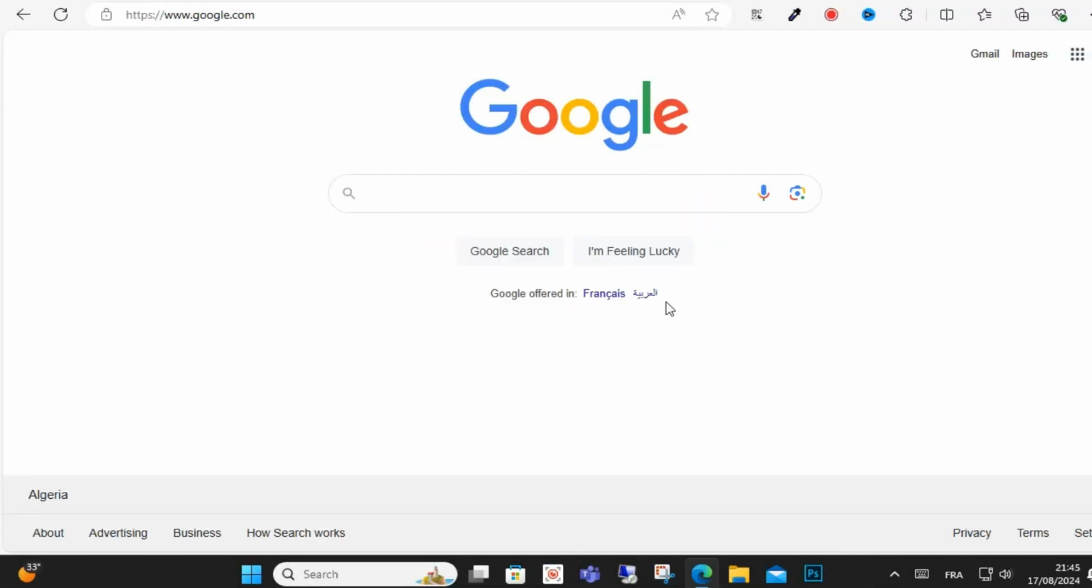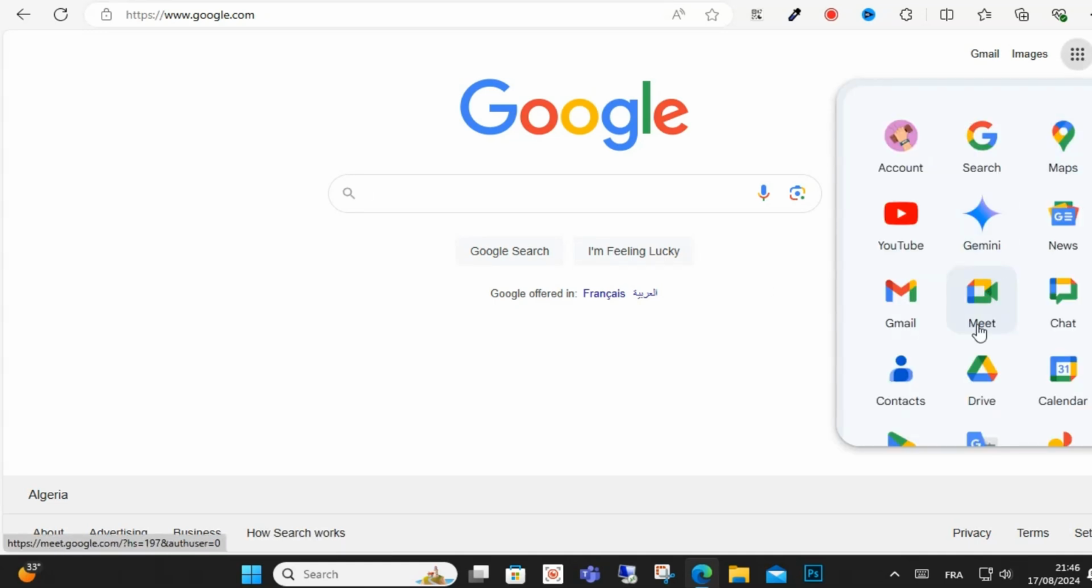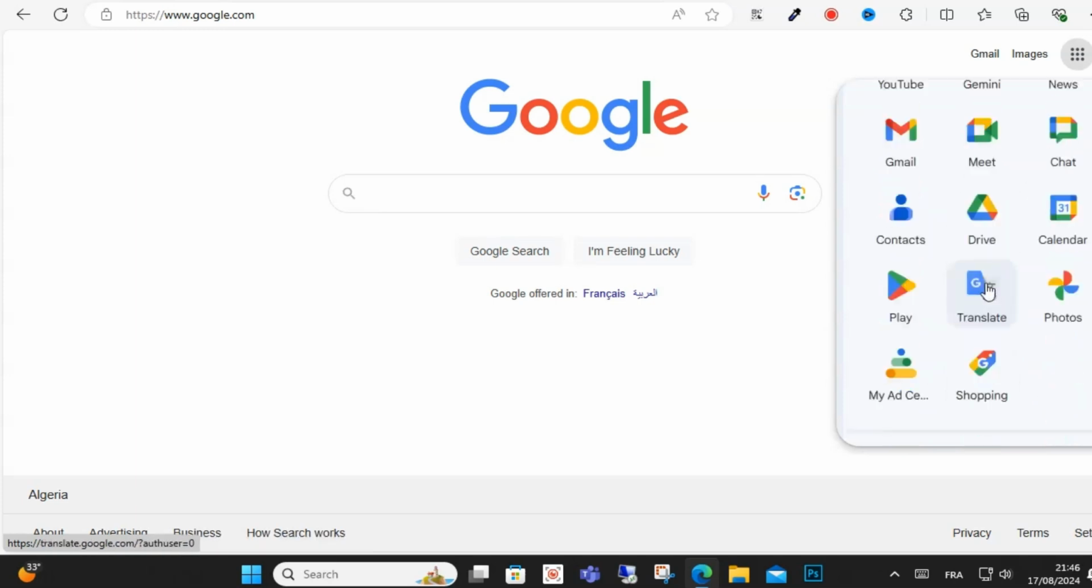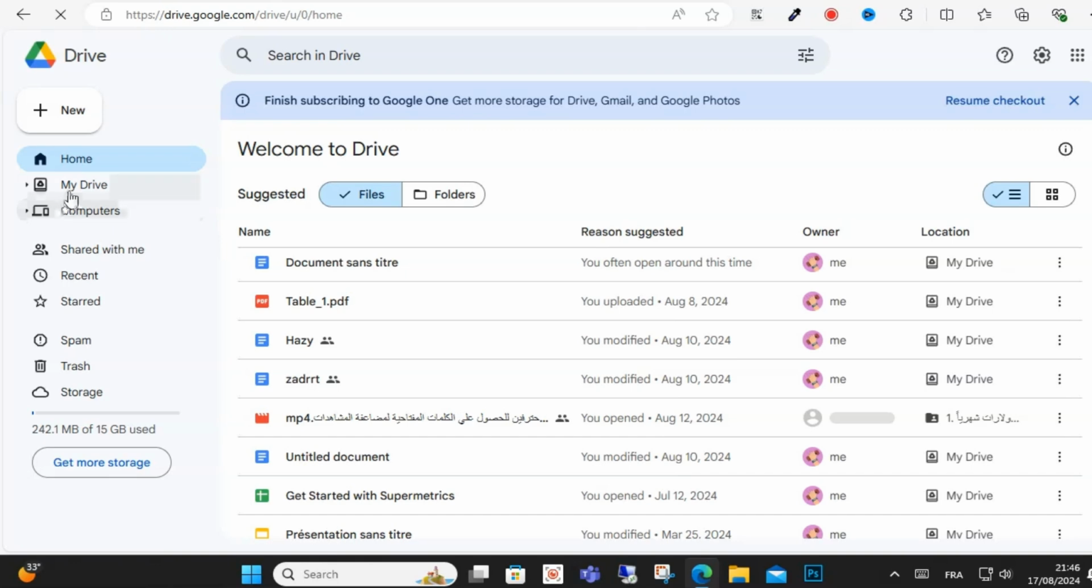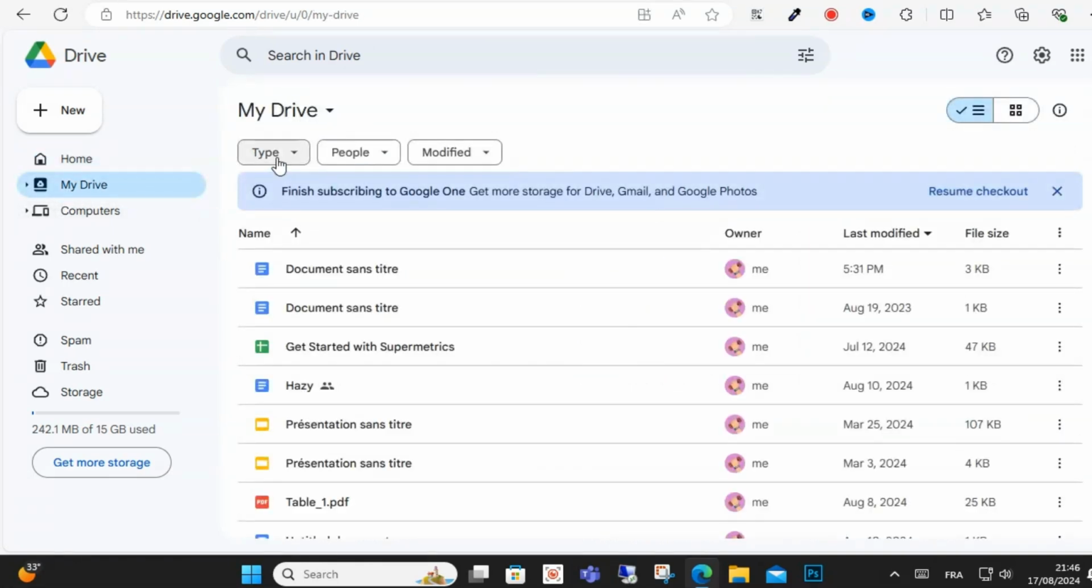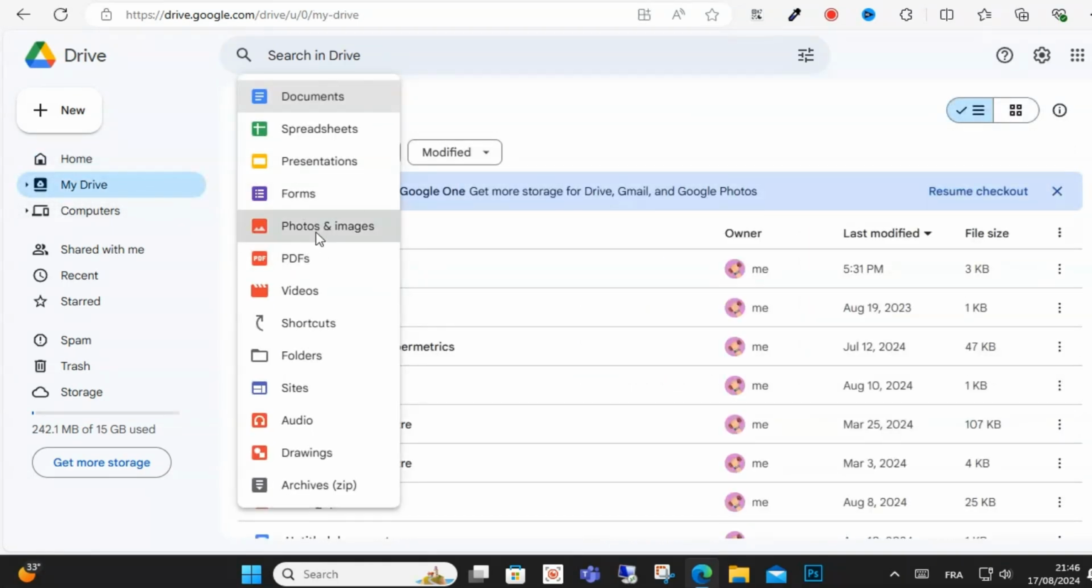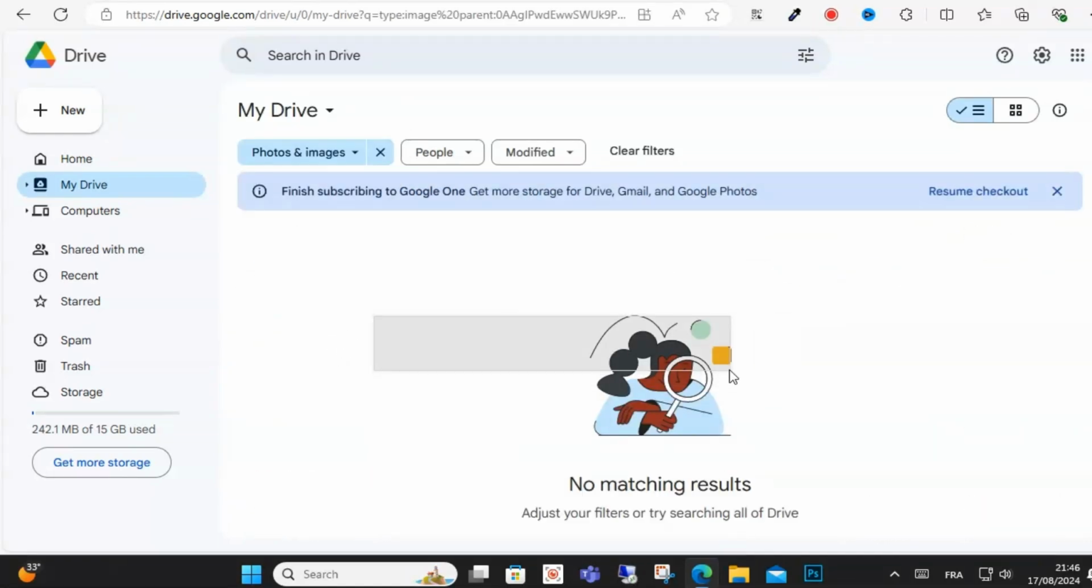Today I will show you how to clear Google Drive photo storage. So guys, as you can see here, click on Drive on your device, and after that, click My Drive and click on Type. As you can see here, this is photo and image. In my case, I don't have any photo, as you can see here.